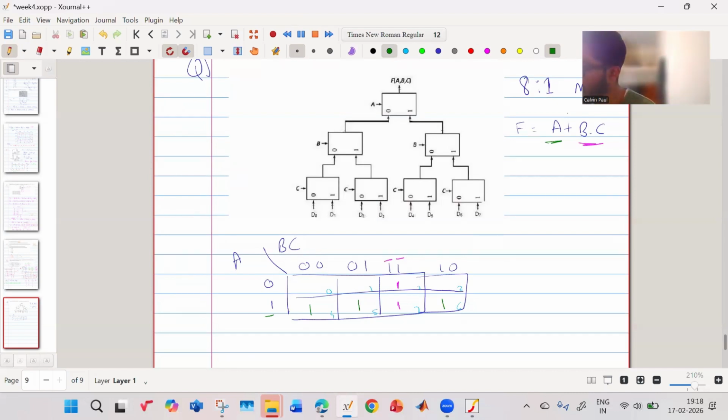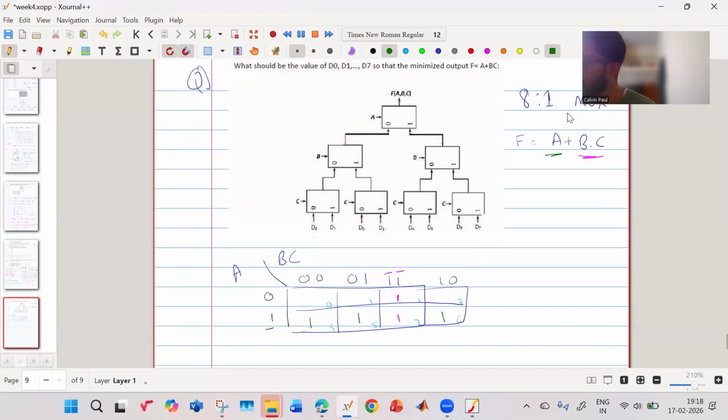Now we have to assign what should be our D0, D1, D2, D3, D4, D5, etc. So how will you assign those bits to it, such that you get the output F equal to A plus BC? That means when A is 0, and you have B is 1 and C is 1, that is this case I'm talking about, then here you have output 1.